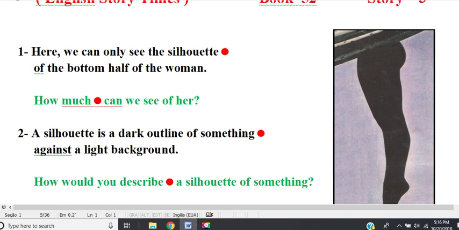Line 1. Here we can only see the silhouette of the bottom half of the woman.